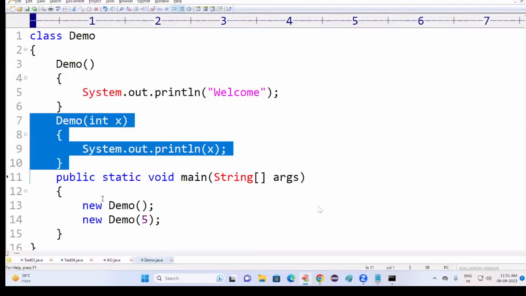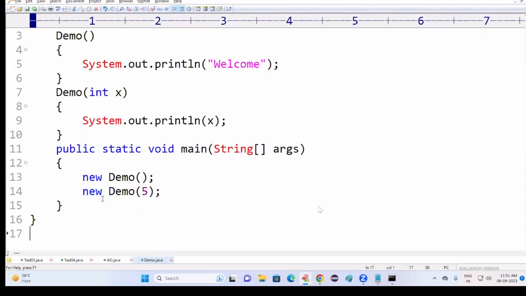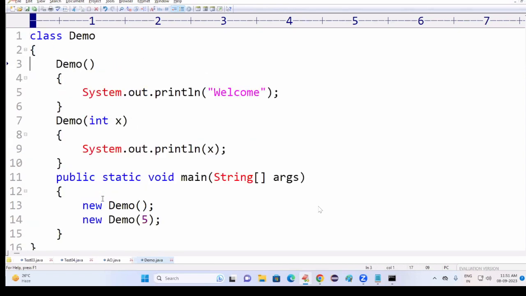Okay. Now, in this program, how many objects did I create? 2 objects I created. Okay. This object calls the default constructor. This object calls the parameter constructor. This concept is called constructor overloading. Write this one.